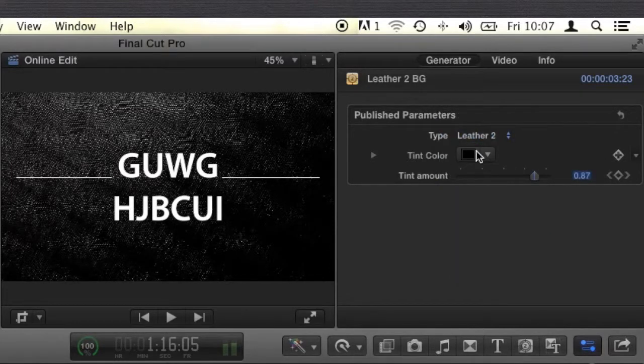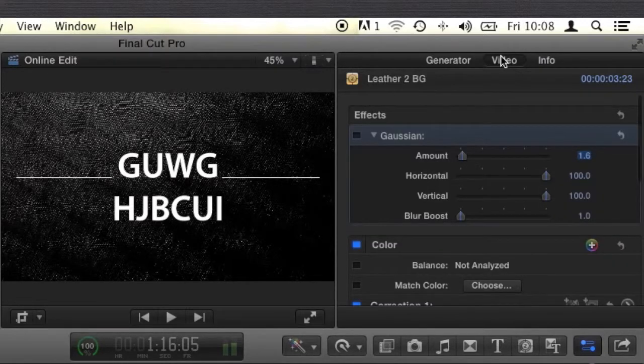I put a bit of a black tint on it at 0.87, and then, just to get that real nice effect, I put an effect on it, a little blur, and the final product ended up really nice.